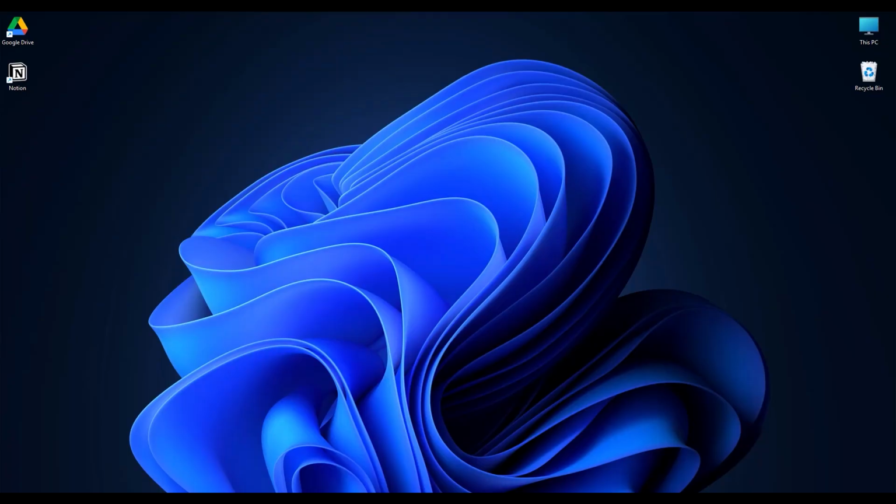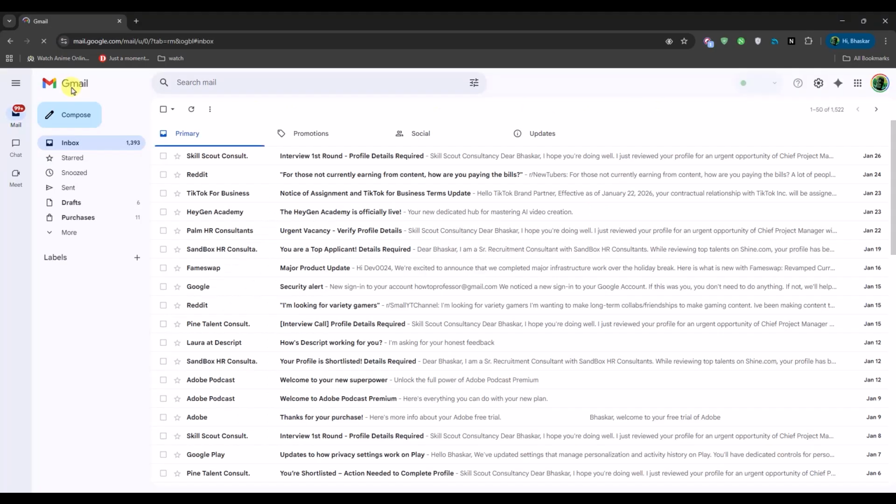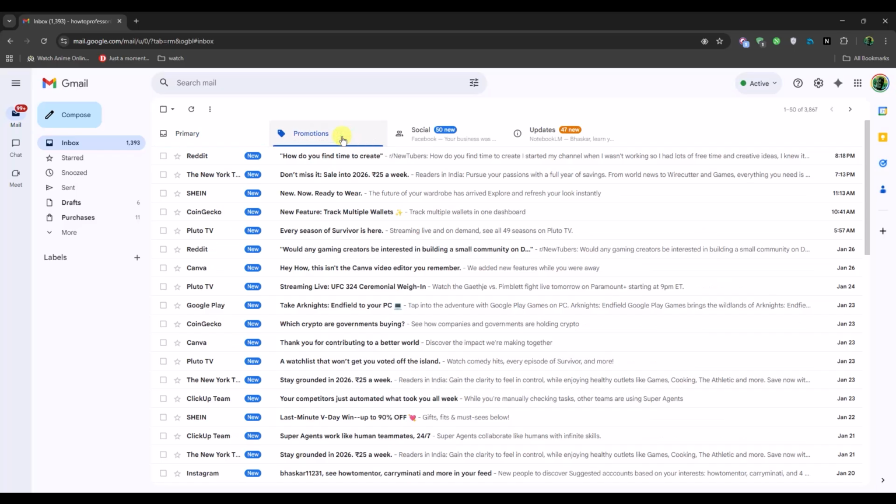So to get started, you'll want to go ahead and open up your Gmail account in your web browser. Now, by default, Gmail actually organizes your emails into different tabs, so we need to make sure we are looking at the right one. If you look at the top of your email list, right under the search bar, you should see 3 tabs: Primary, Promotions, and Social. Go ahead and click on the Promotions tab. This is where all those marketing emails, newsletters, and sales alerts usually live, separate from your important personal mail.